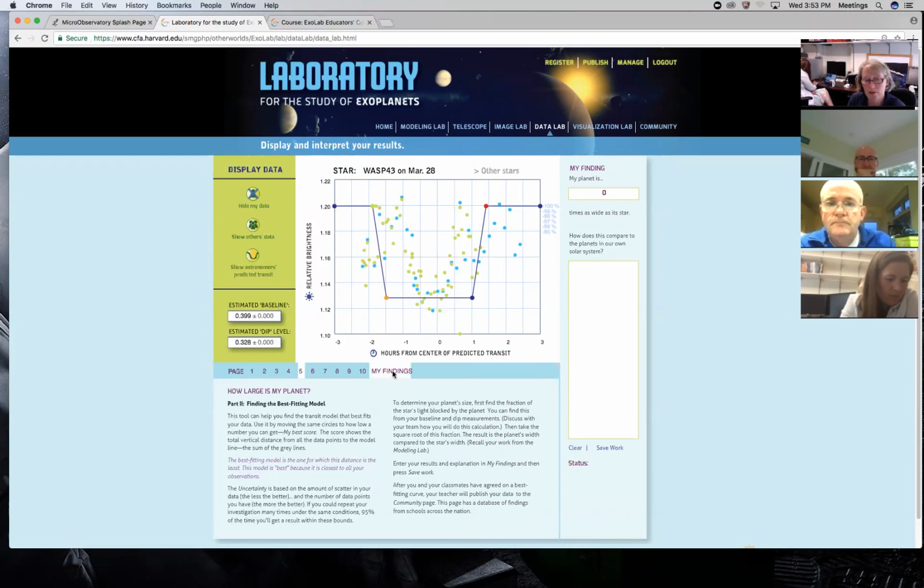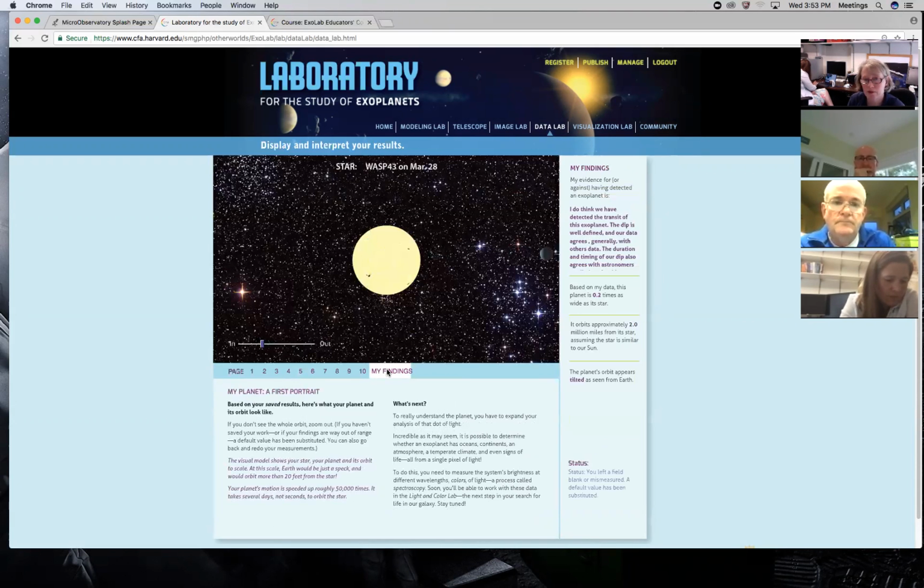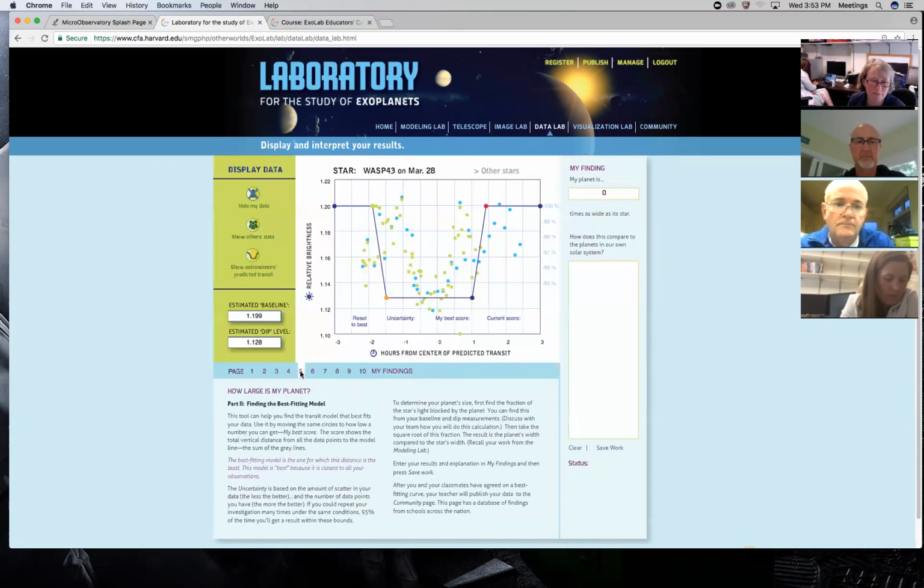if I go back to my findings, this page, the My Findings page, for this star. I'm not sure if this is a default or a prior time when I filled this in. Let me go back to page 5. Again, you're right, I didn't fill it in then. 0.14.